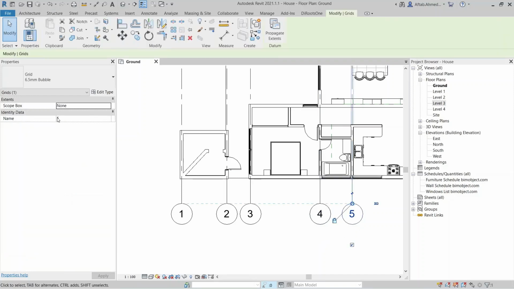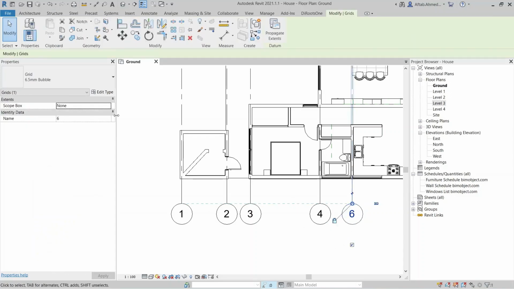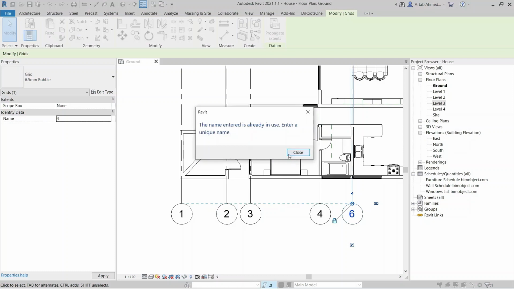We can change this name from the Properties palette, but for this, the grid name should not have been used before. For example, we give a name for the grid which is not already in use. Then the name will be changed. But if we give an already used grid name, Revit gives an error.